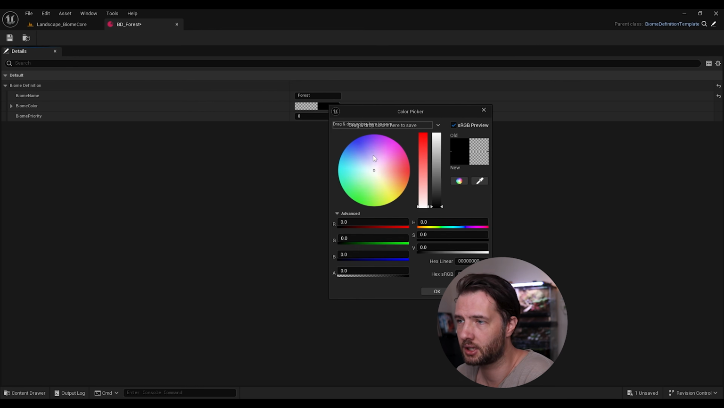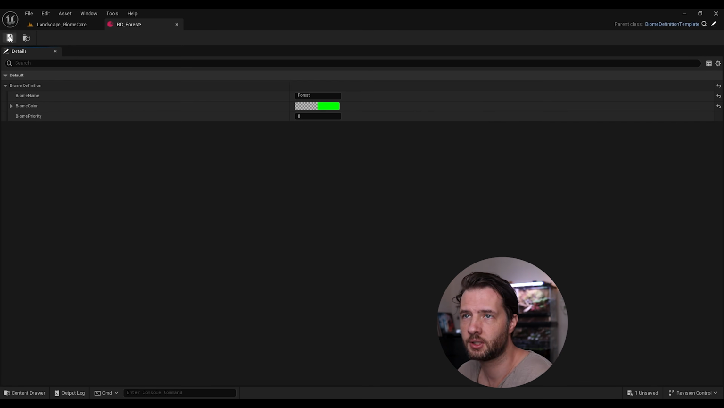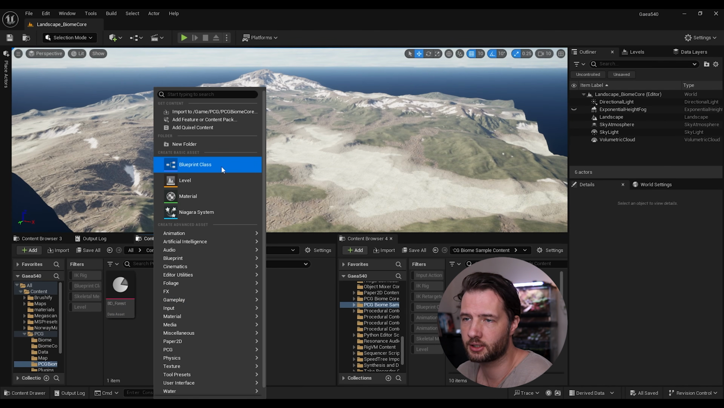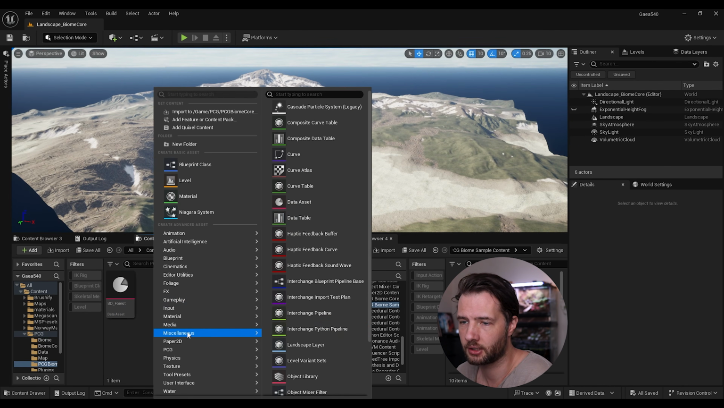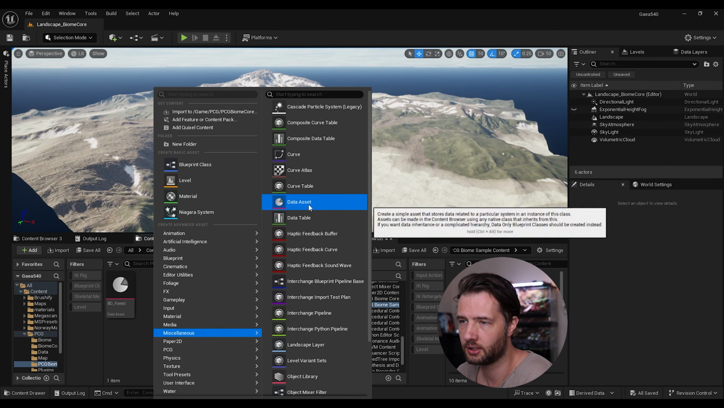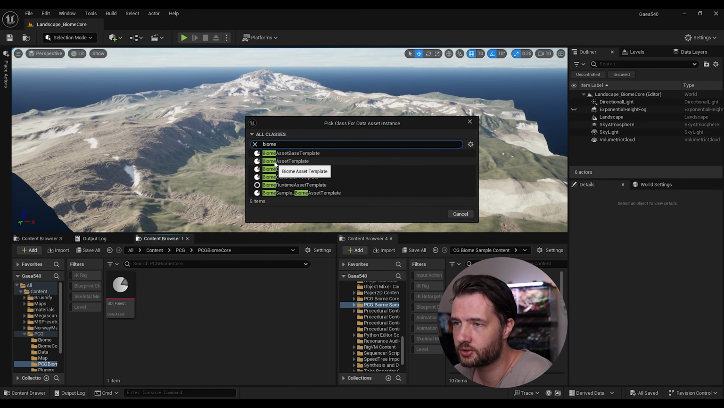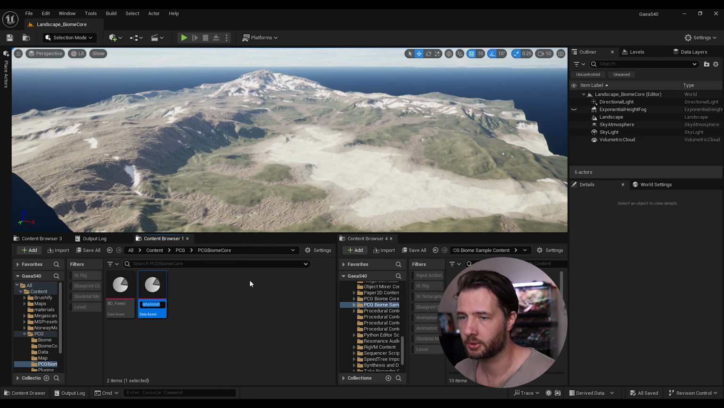Open it up. And so here we're gonna write biome name, forest. And we're gonna set up a color. So in our case, it was green. Set up green. Now we can close it. And we're gonna add another data asset. Again, miscellaneous data asset. And we're gonna choose biome asset template. Open up. BT forest.